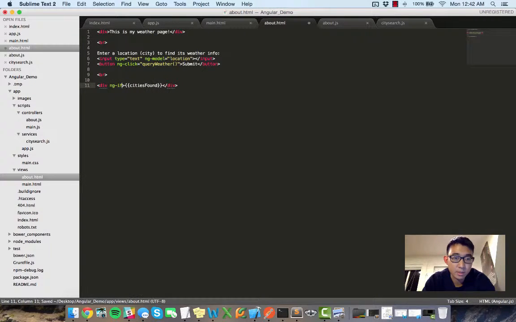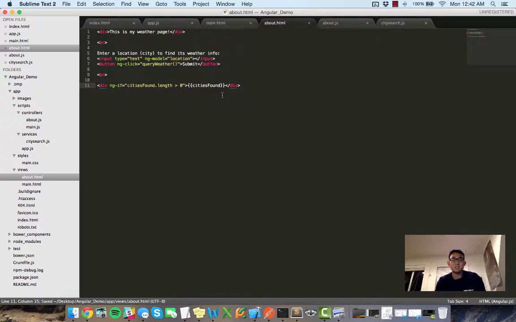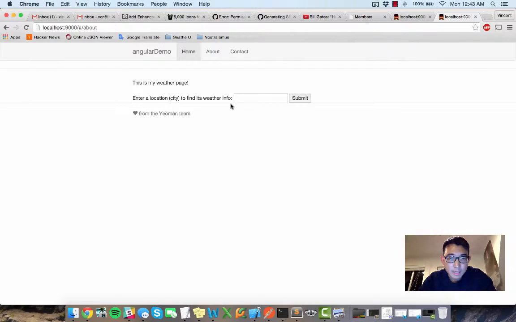So what you should do is wrap it in a div. And here's another cool Angular directive, ngIf. So ngIf cities found. So basically, if this scope variable exists, if this model exists, then you print it out. Otherwise, don't print it out. So if this exists, and if its length is greater than 0, then print it out, otherwise don't. So let's try that and see if it prints out if I just type Seattle.